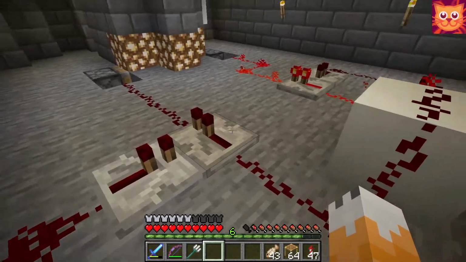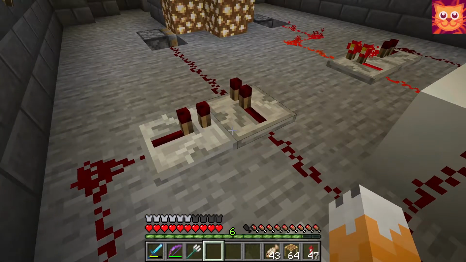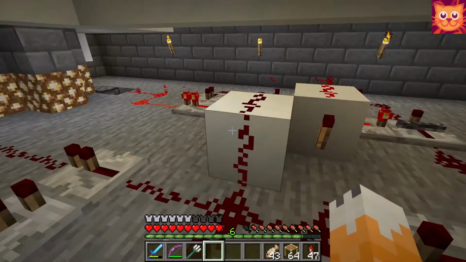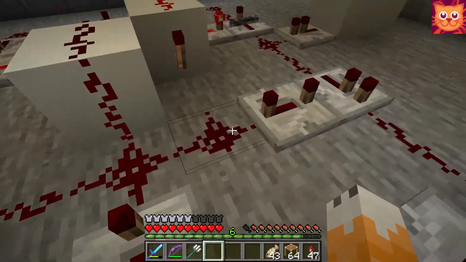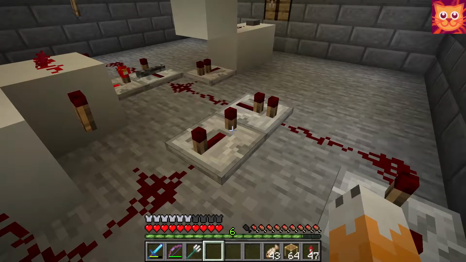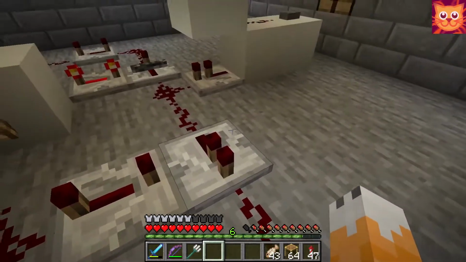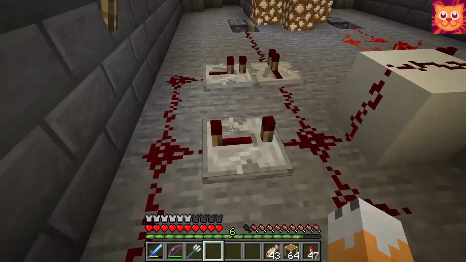This repeater blocks the other repeater in front of it, so the piston doesn't activate before the other piston is retracted. When there is current in this part of the circuit, this repeater blocks the repeater in front of it to prevent current from entering the circuit at the next press of the button.